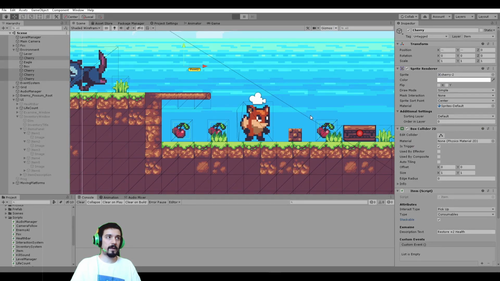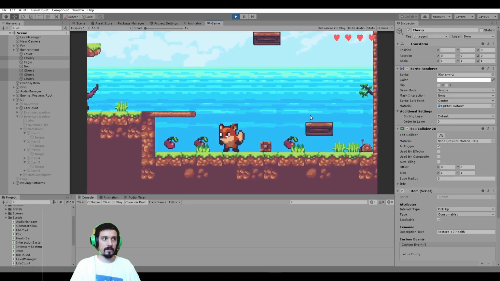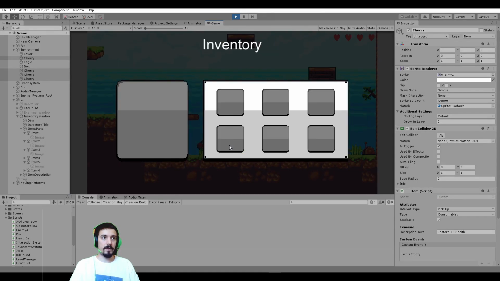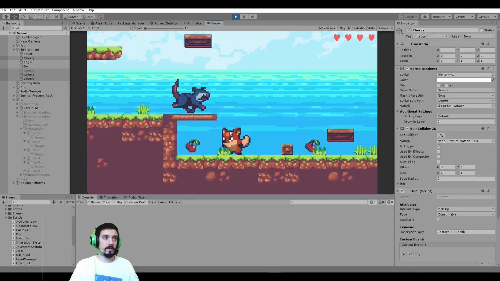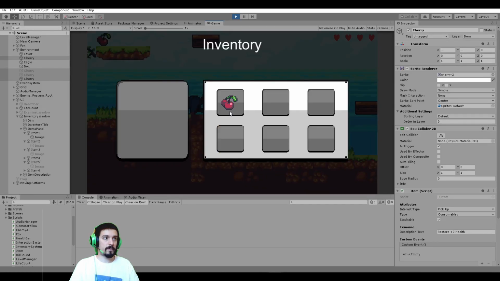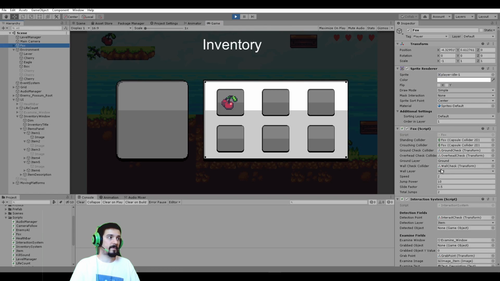So before I'm going to pick up the items, I'm going to open my inventory. See, I have nothing. So let's pick up 1. We've got a cherry. Let's go pick up 2. So it's getting stacked. You don't see it, but it's getting stacked. Let's go to the fox.